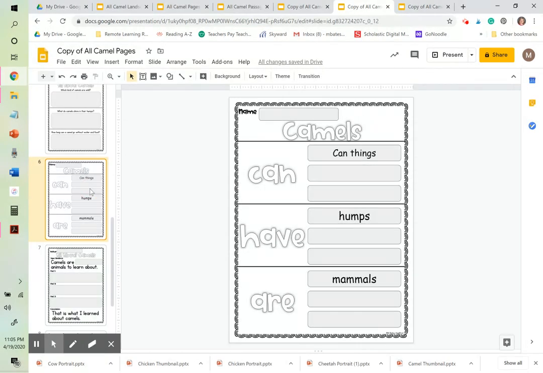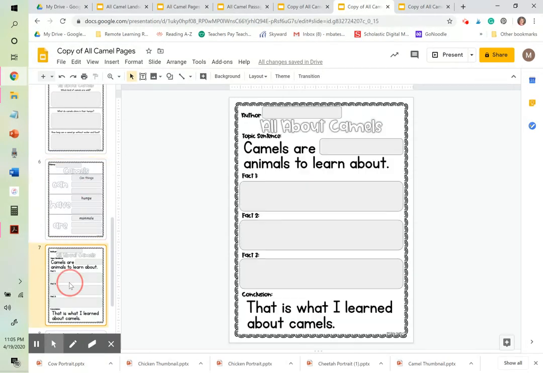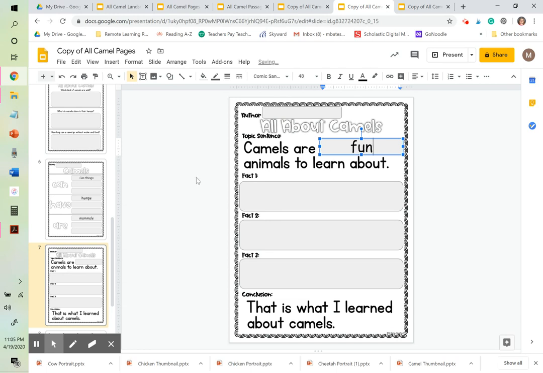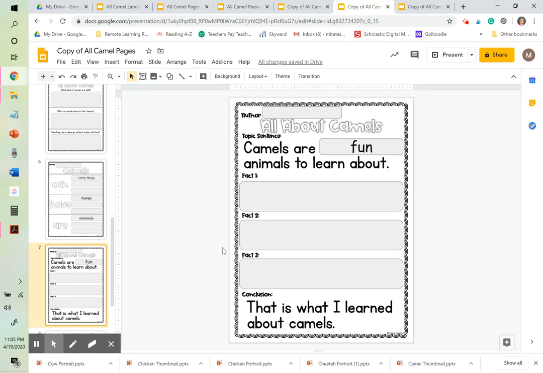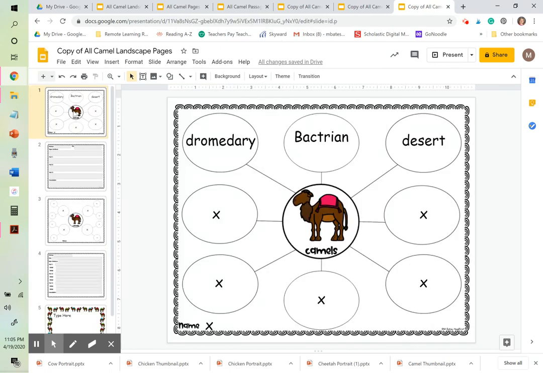So after they fill in this type of graphic organizer, then this would be an outline that they could use. Camels are blank animals to learn about. Fun animals to learn about. And then the students for this one would only be filling in the facts. This would be a nice way to go into that. Camels can, this is supposed to be carry things. Camels can carry things. Camels have humps. Camels are mammals. So those would be your facts right in here. For a little more advanced writer, they would be using some things that they have written on their web.